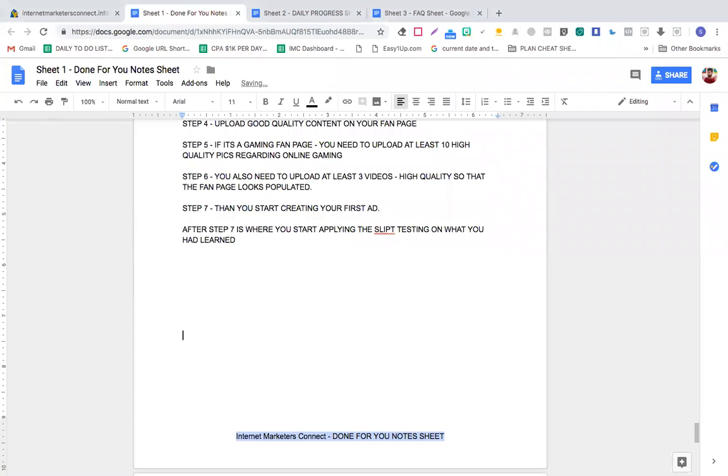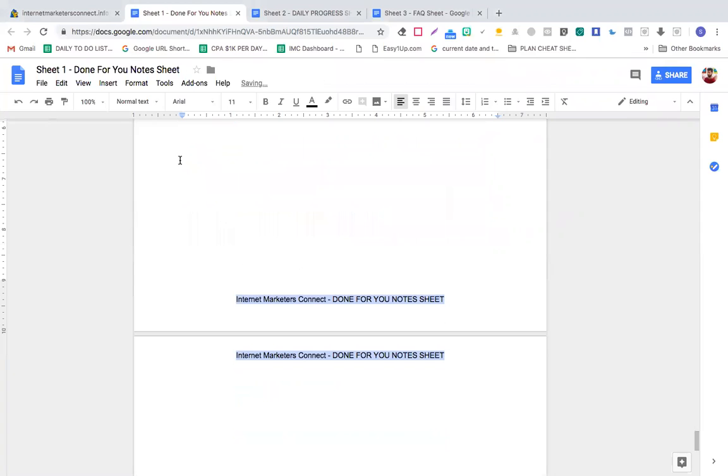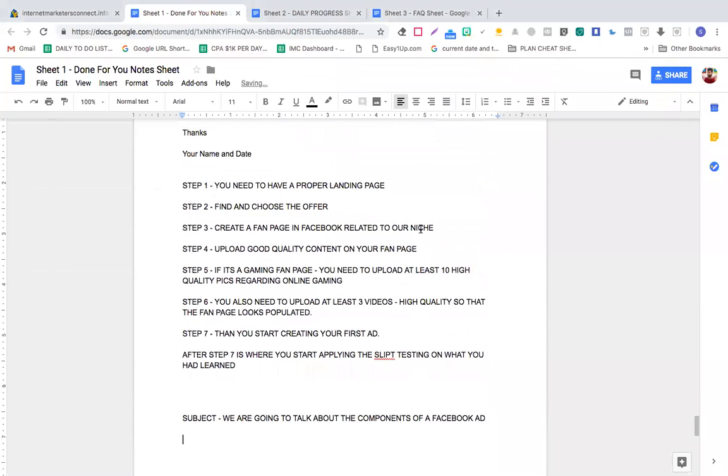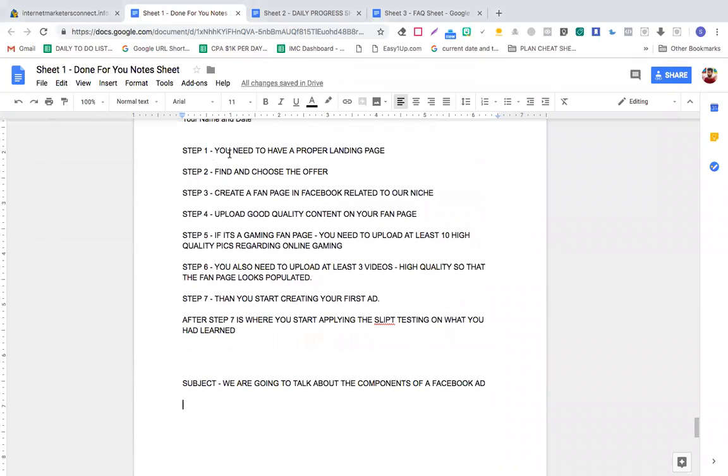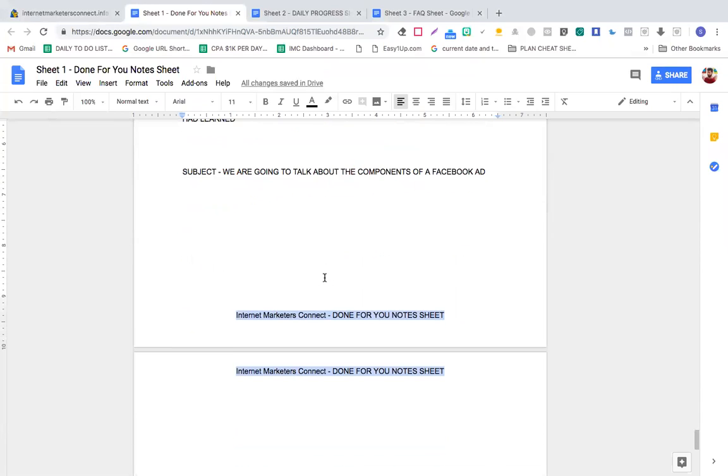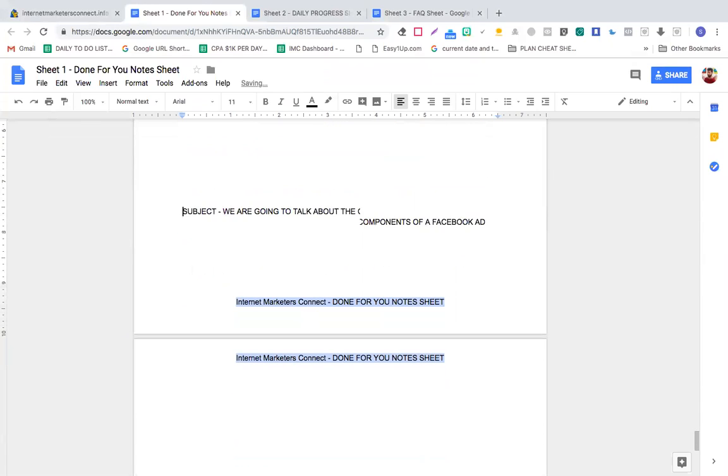So in this subject, what we're going to do is talk about the components of a Facebook ad. After that, step 6, okay? The components of an ad. So basically, these 6 components, okay? These first 6 steps are just setting up your fan page, correct? So that you can create an ad, right? But there are different components about the ad as well. Now let's emphasize on these, okay?